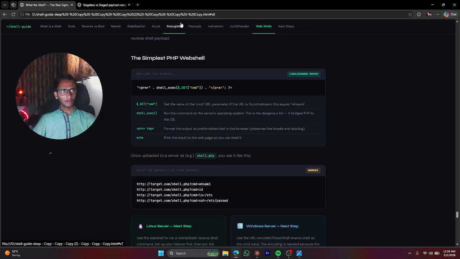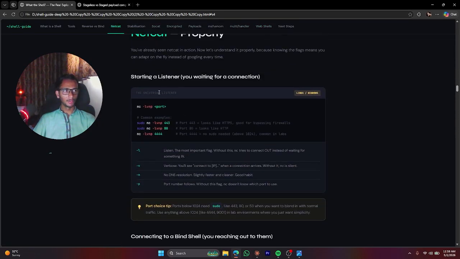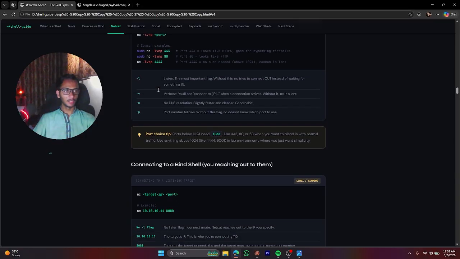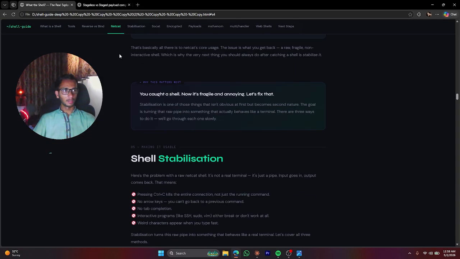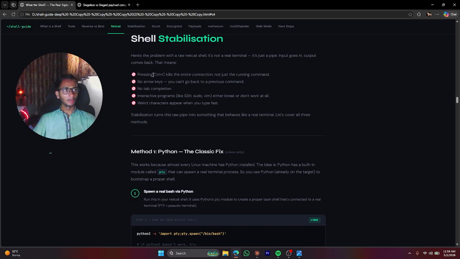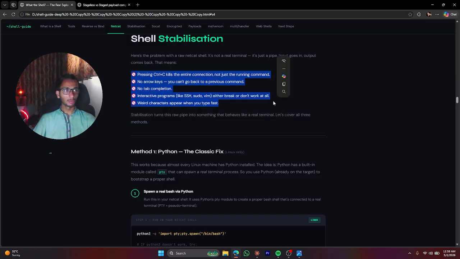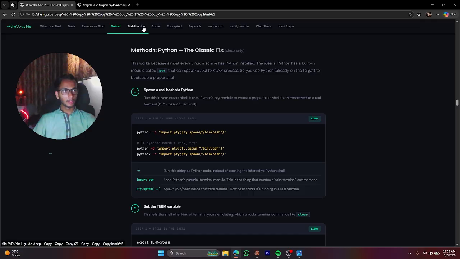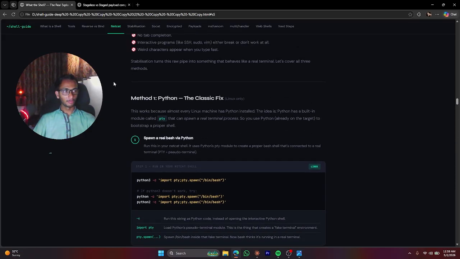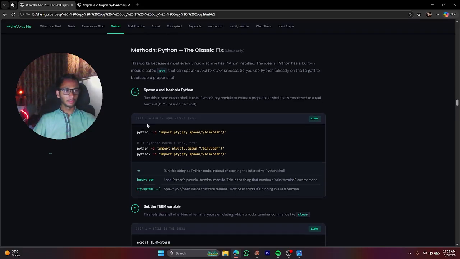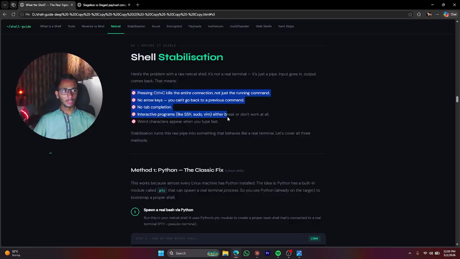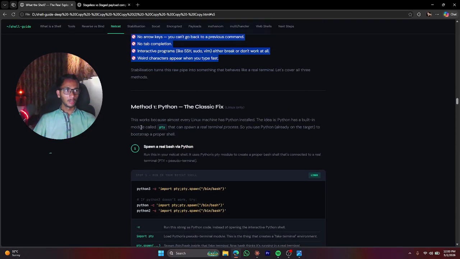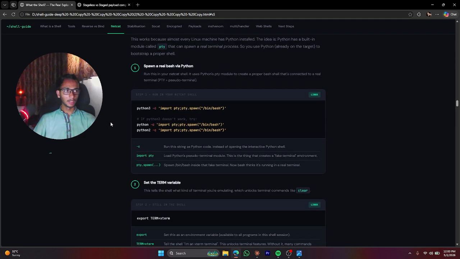I told you that we would talk about Netcat. As you already know, we use it to start listening and get the connection. The problem with this is that if you mistakenly type Ctrl+C, it will stop the entire connection and you will have to get that connection again, and there are some other problems with it as well. There are better ways to fix this. One is Python, which has a built-in module called PTY. This gives us a fully functional shell, and these problems are fixed with it. So that is one way to use Python to get a better shell.